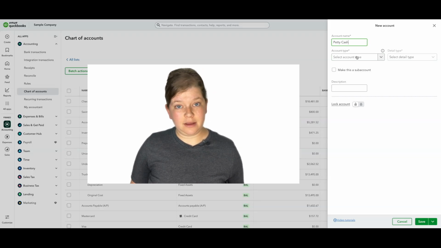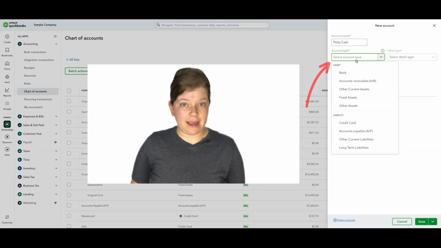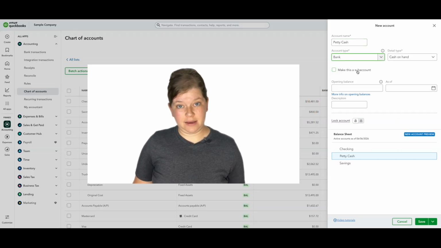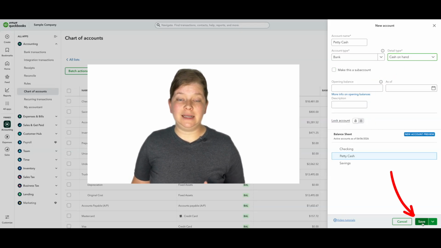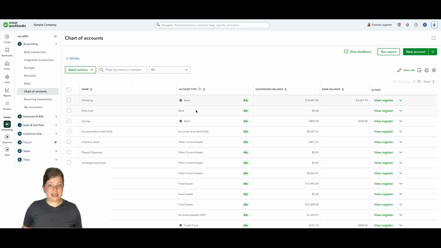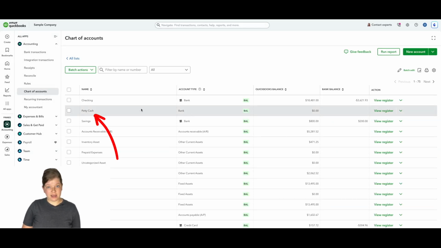Now, we're going to name this account Petty Cash, or if you prefer, you could also call it Cash on Hand. Now, let's select our account type. We're going to set this up as a bank, and we'll also leave our detail type here as Cash on Hand. Now, let's go to the bottom right, and we're going to click Save. So now we can see here in our chart of accounts that our petty cash account shows up here among our bank accounts. Now, this account is going to act like our holder for any cash your business is using.